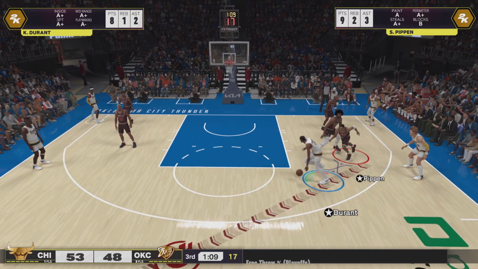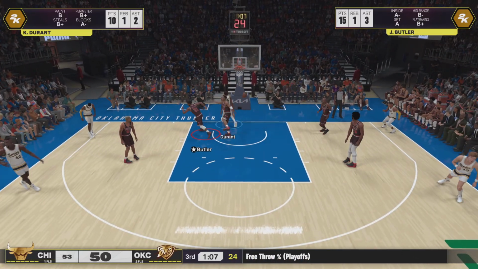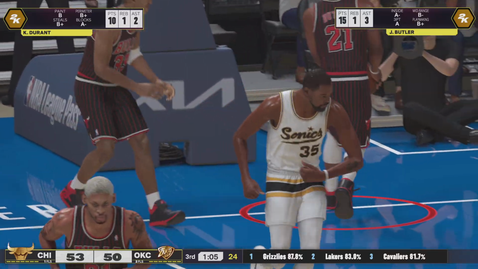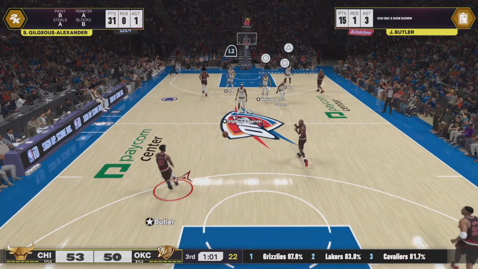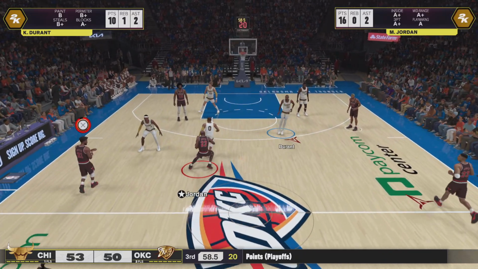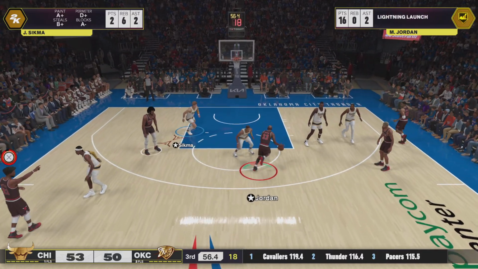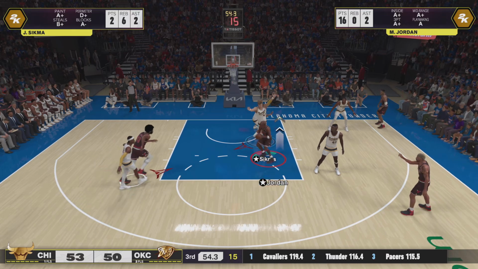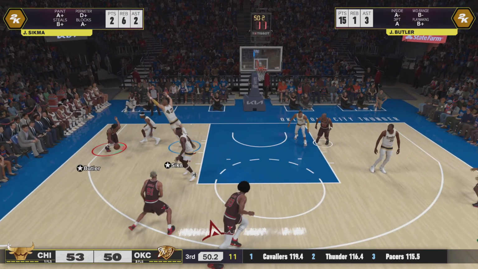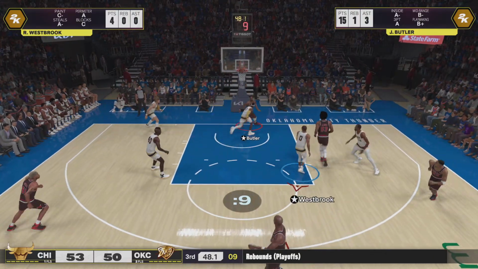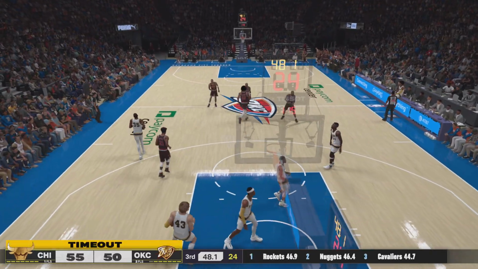Outside, KD. Durant soaring in for the deuce. That's the defense's fault right there. You can't allow Durant to get that kind of position. Jordan inside. He's covered by Westbrook. Jordan passes to Rodman. Here's Butler. The shot's good. Rodman making the play.